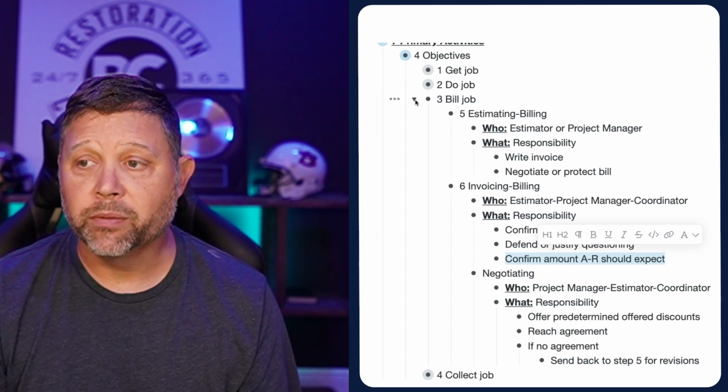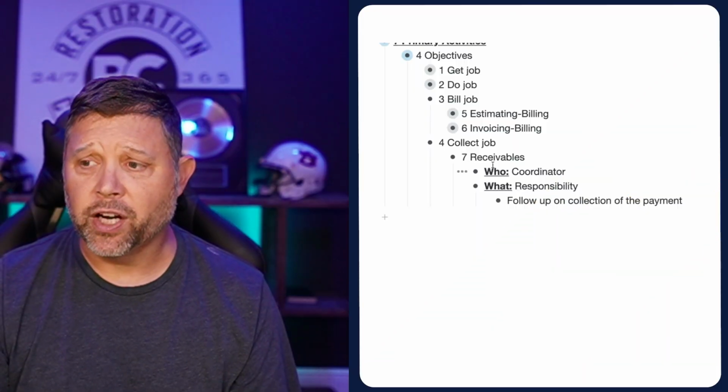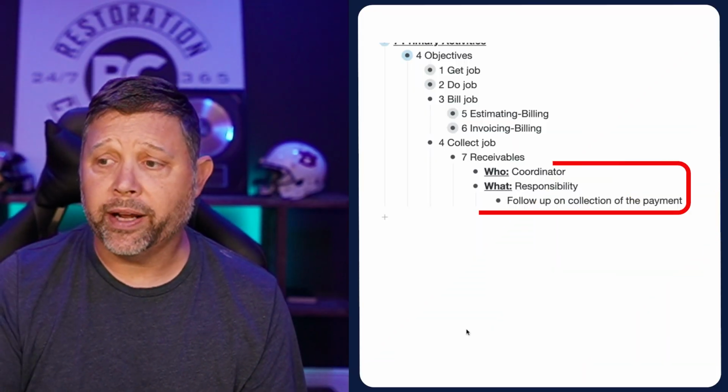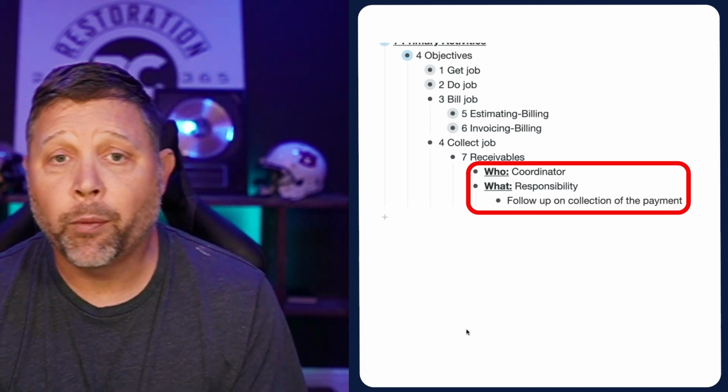So you can notice the billing can be a little bit more complicated, steps 5 and 6. All right. And collecting the job, receivables. Who can do this? The coordinator. Responsibility, follow up on the timely collection of a payment, okay?